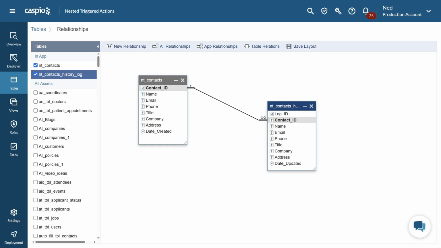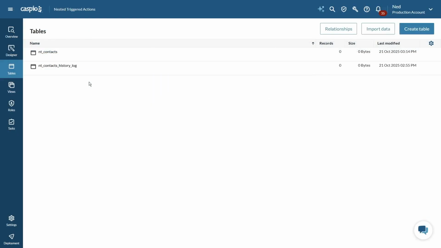With that said, let's see how we can create a single nested trigger inside our account. So to demonstrate one level of nested triggers, I have two tables created. For my use case, we have a table of contacts and we have a history log table. And what I want to happen is every time I add a contact or make a change to my contact, at the same time, I want to insert those changes inside the history log table.